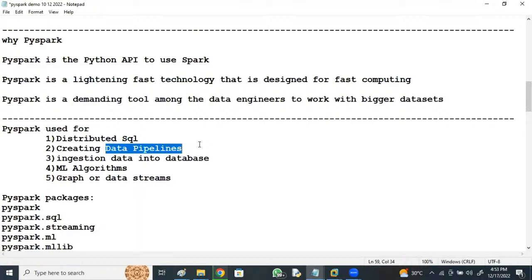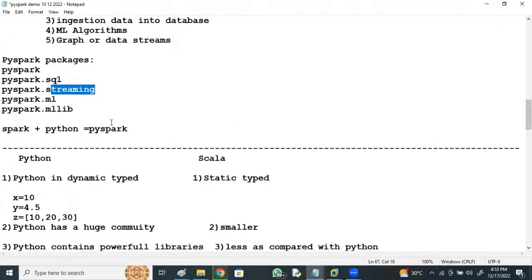This is Spark with Python, right? PySpark is mostly used for ML, machine learning things, and graph algorithms and data streams. So we have got many PySpark packages like pyspark.sql, pyspark.streaming, pyspark.ml, and pyspark.mllib, right?